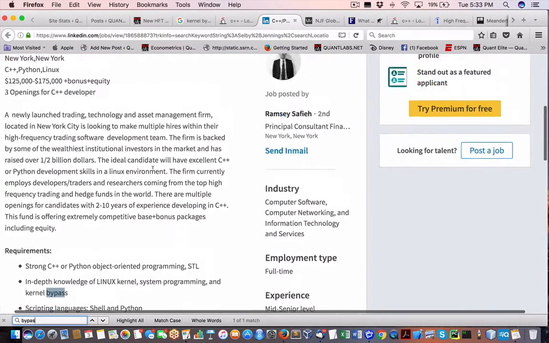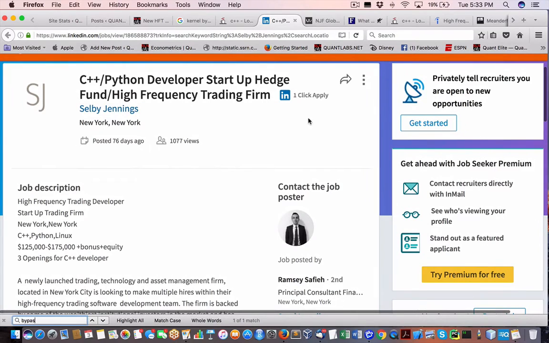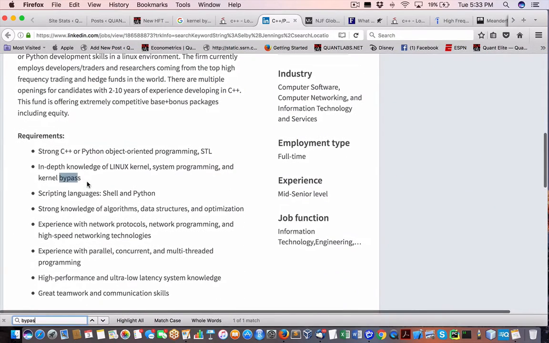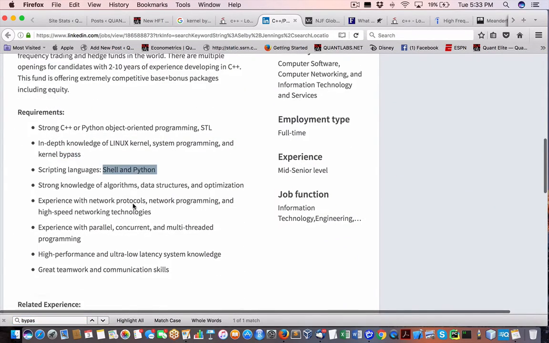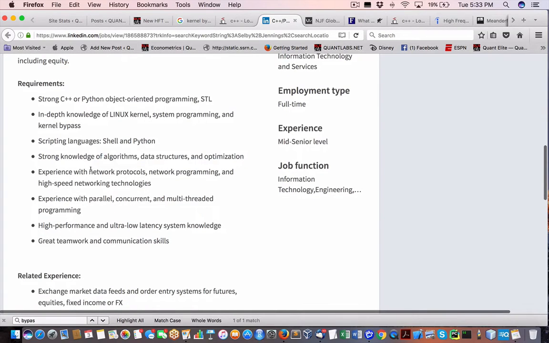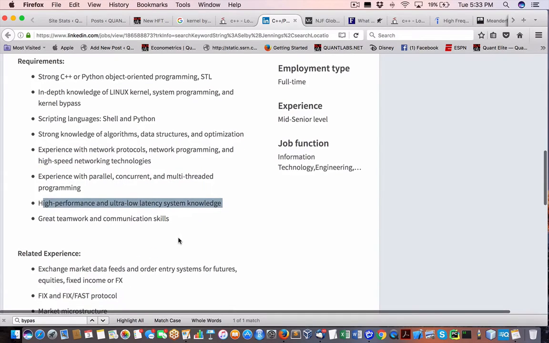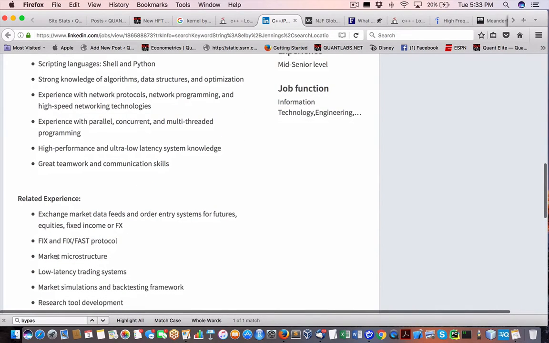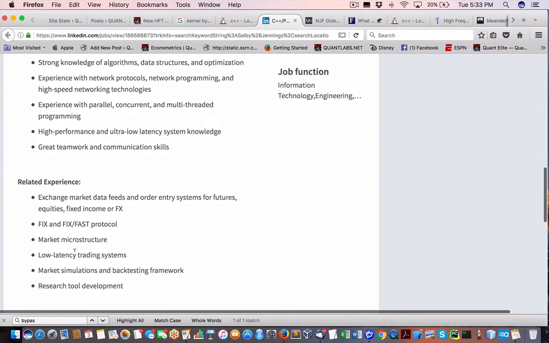So here's a job for C++ somewhere in Chicago. It's one of the bigger recruiters, Selby Jennings. So they want shell, Python, all that easy stuff. Obviously these are important. Algos, data structure optimization, network protocols, network programming, high speed, experience in parallel concurrent multi-thread programming. That's what TBB and the standard threading library give you. High performance, low latency knowledge, and so on. These are the protocols that you need, FIX/FAST, low latency, and so on.